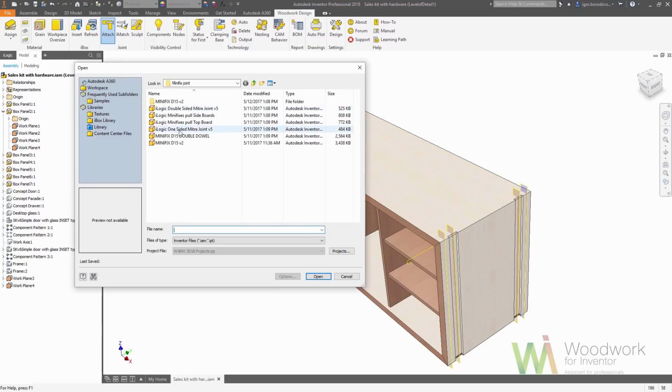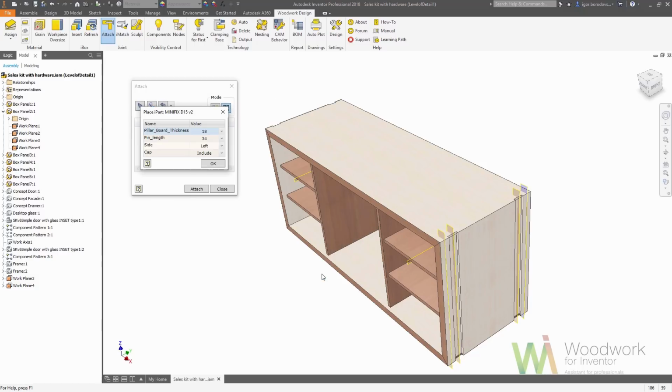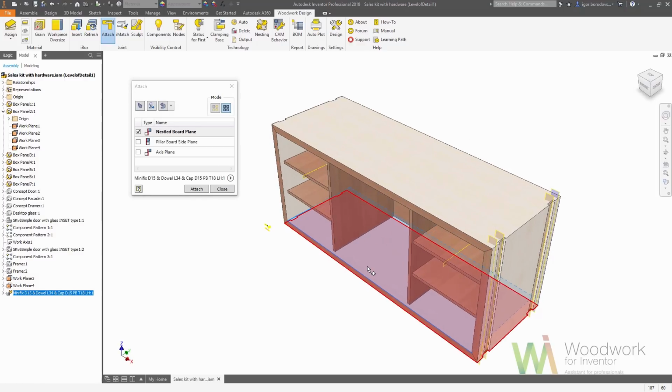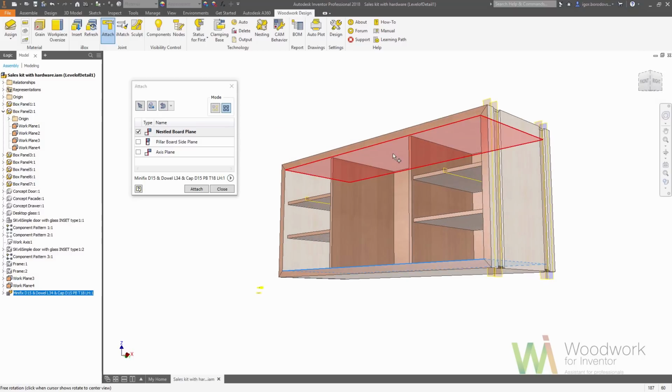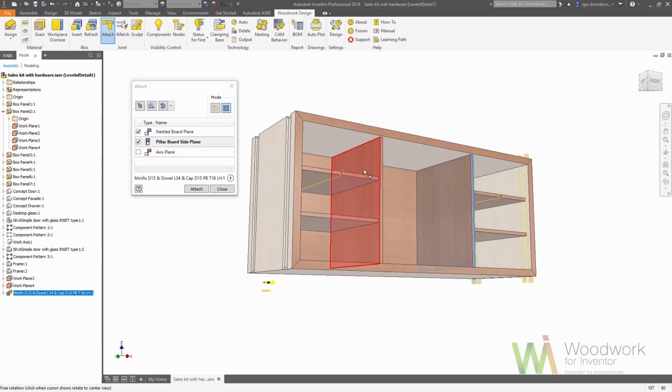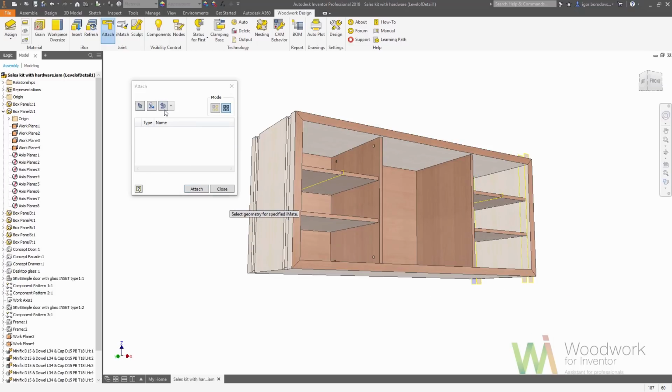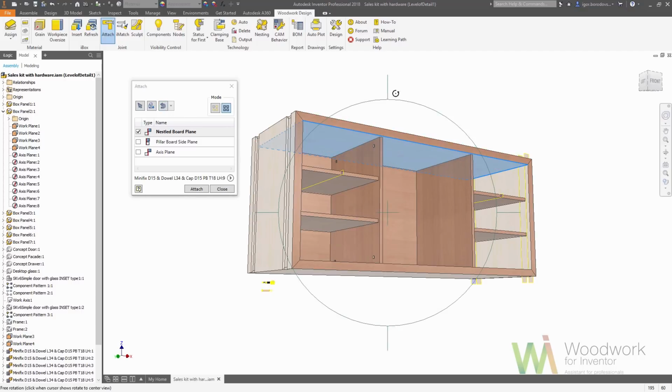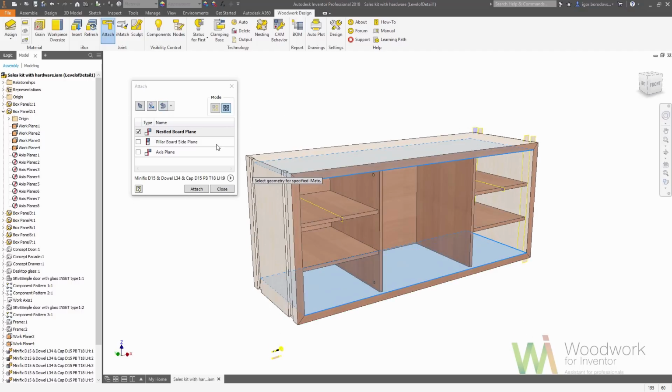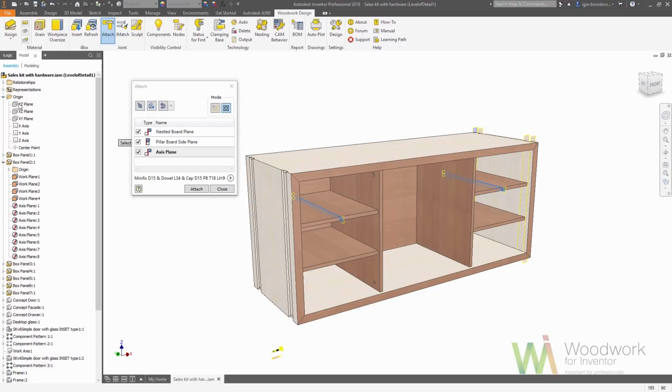And now we are using the Woodwork Attach tool, which allows you to select the hardware components. Each of those may have different configuration, different length, and so on. Now, in order to place the component, we need to basically say where is the nested board, where is the pillar board, and where is the axis. Okay, that's basically it. So we have our minifixes placed. Now we need to repeat this step for the other set of components. Pick another axis, another nested board, another pillar board, and we will get the back plate connected.